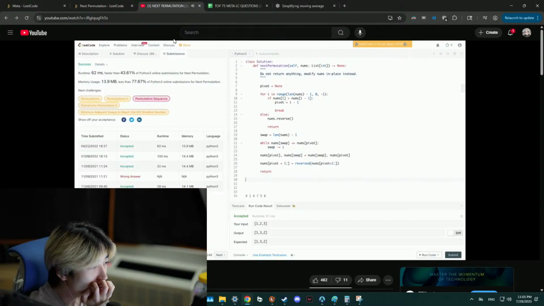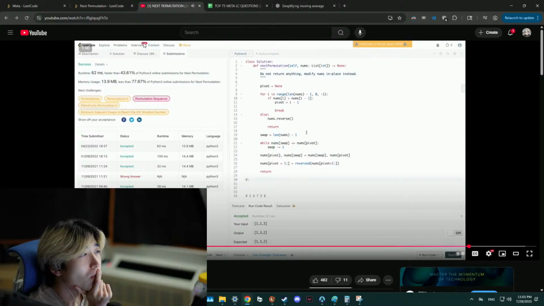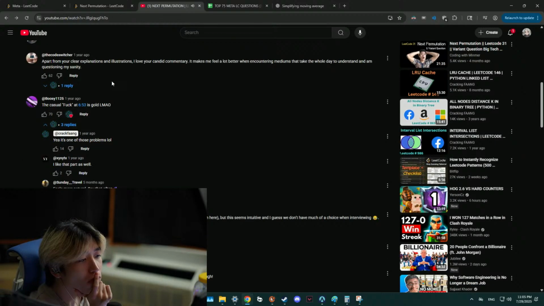So, what is the time complexity for this algorithm? Well, in the worst case, we're going to make one entire pass through our array.